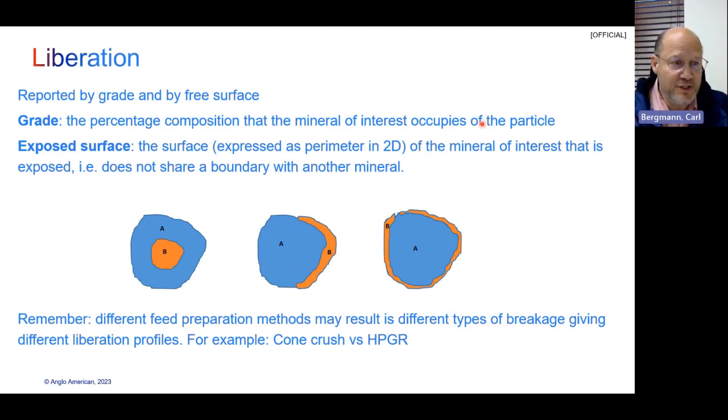In those three particles that you can see, all three of them have 80% mineral A, 20% mineral B. So from a percentage composition, they're exactly the same. They'll have the same density and same assay. But clearly they will leach quite differently.